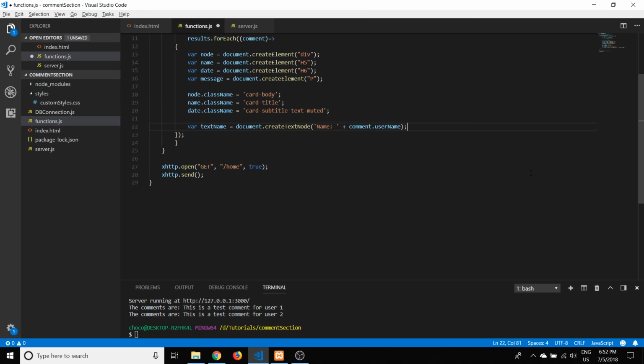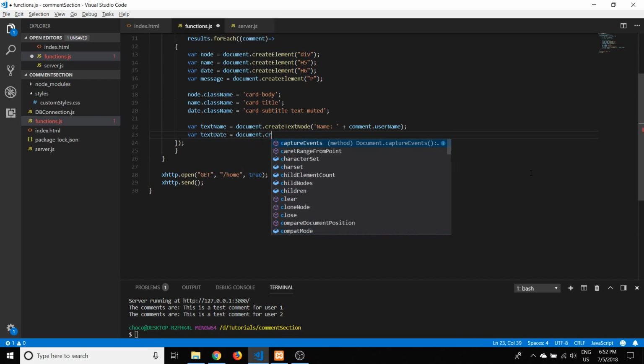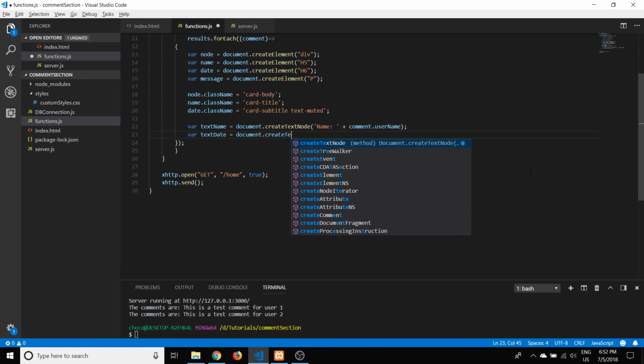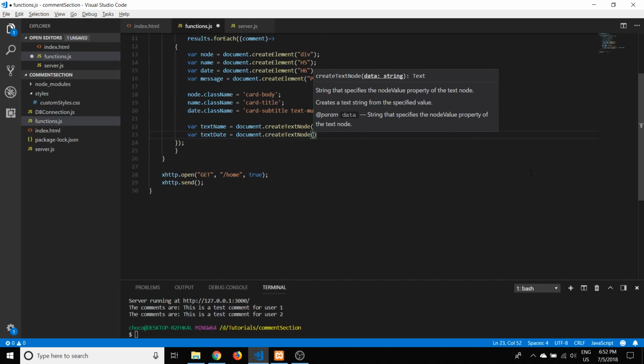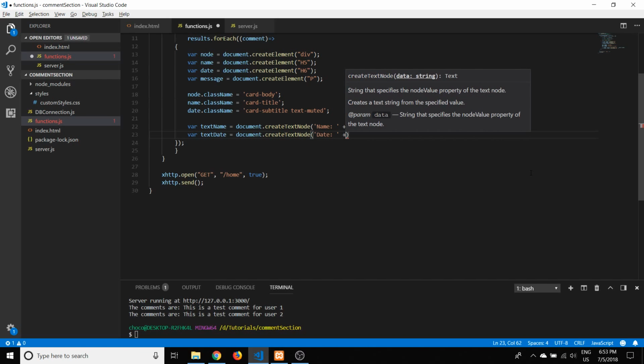Like that. And then we're going to create another one for the text date. So document.createTextNode. And this one is obviously going to say date. And we're going to concatenate onto that.